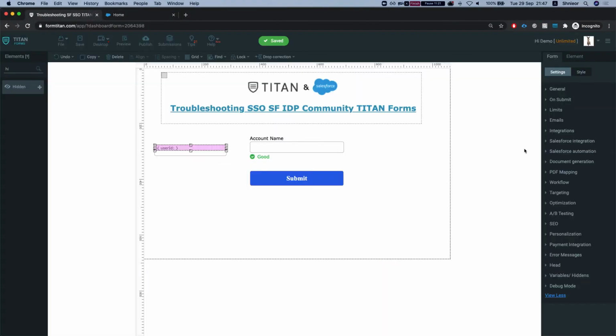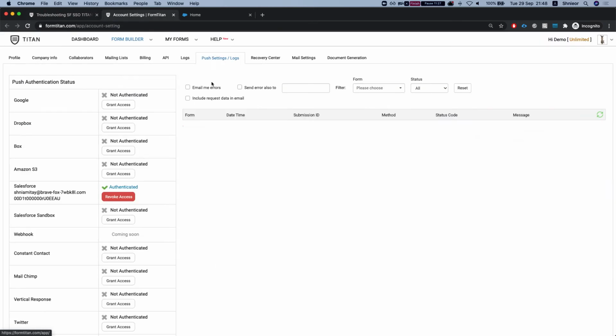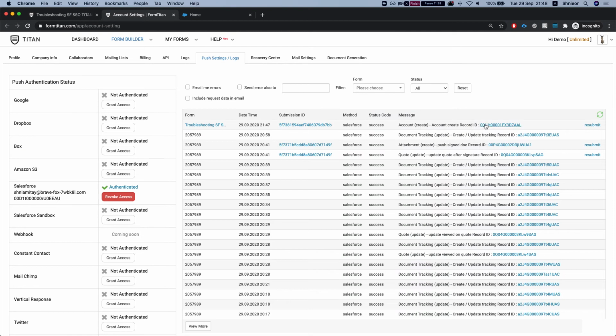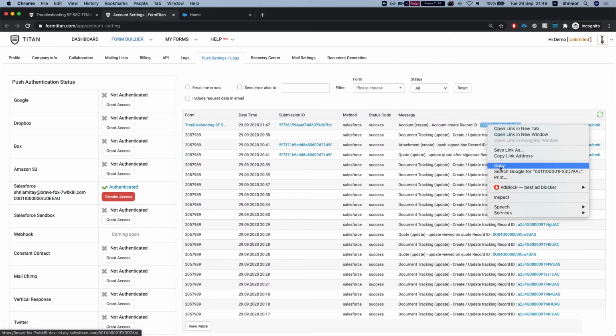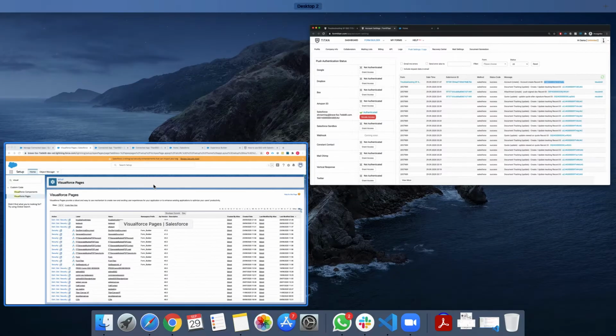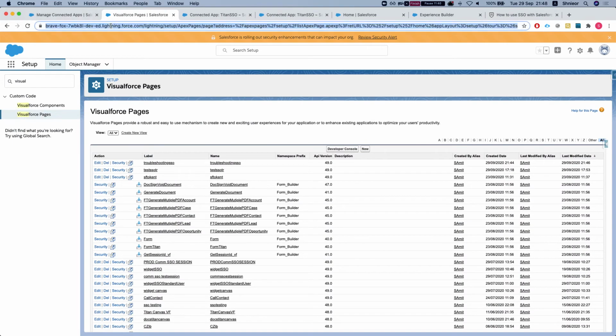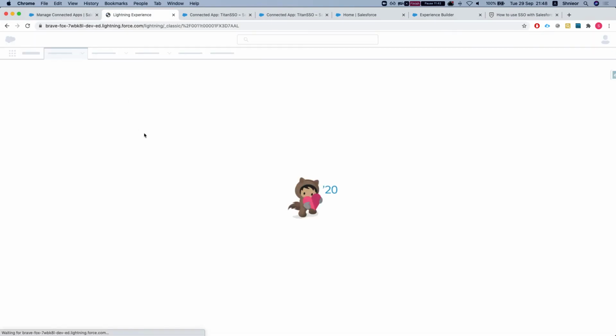Let me take you to, let's go to my account, push settings, logs. We're just going to see the account. We can see an account was created. It's asking us to log in, so let's just copy the link, and we're going to go to the other screen, and we'll put it over here.